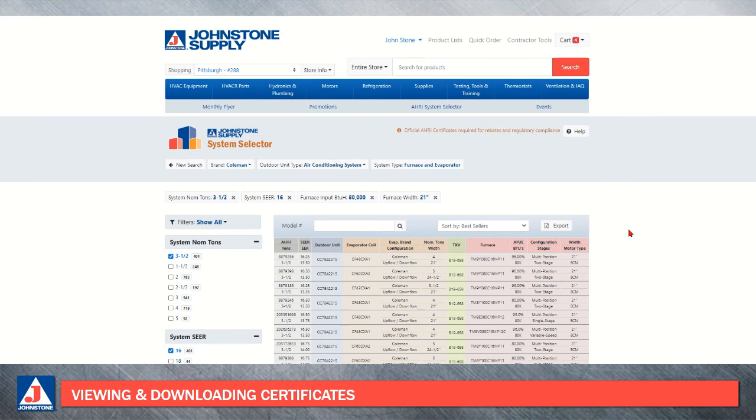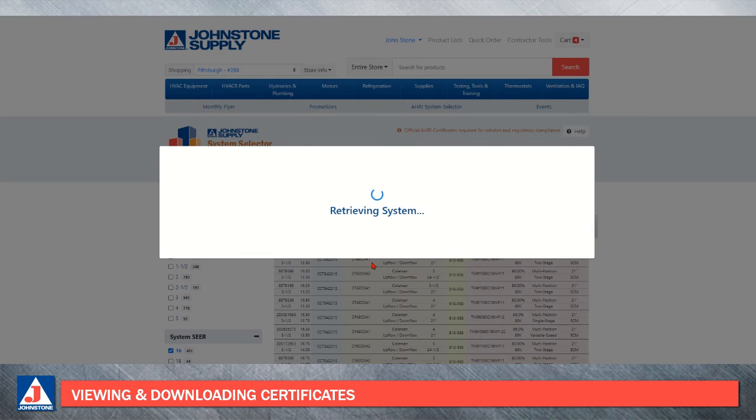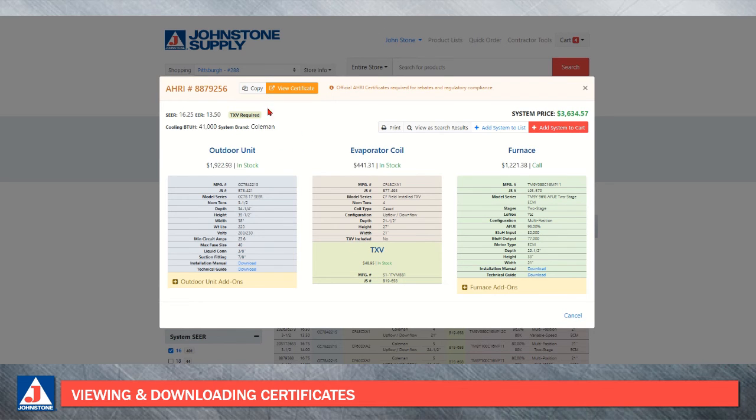As I mentioned before, the AHRI System Selector not only allows you to match systems that are certified, but it allows you to download the certificate if you need it. So I'm going to quickly show you how to do that. So from the results page, I am just going to choose a system. And once that system pops up, I'm going to be able to copy the number and then click this button that says View Certificate. Now it's a little bit misleading because you have to do a few steps once you click this. This really is just launching the AHRI website.